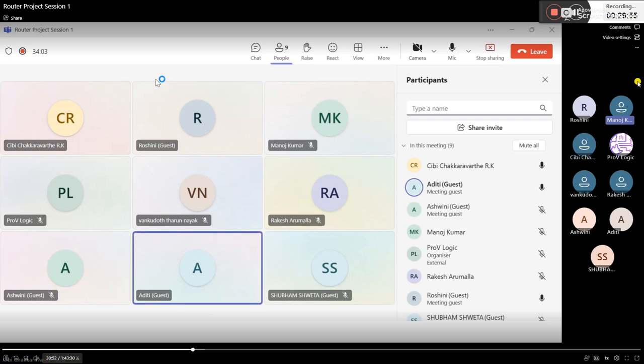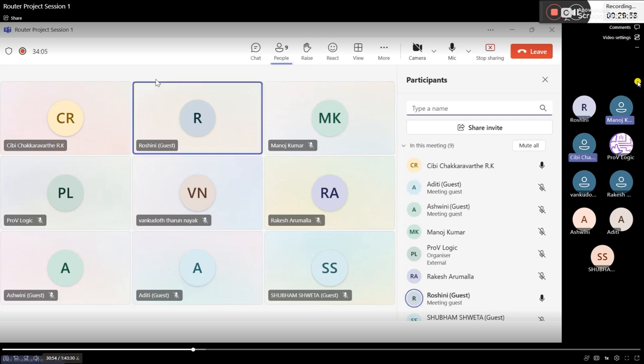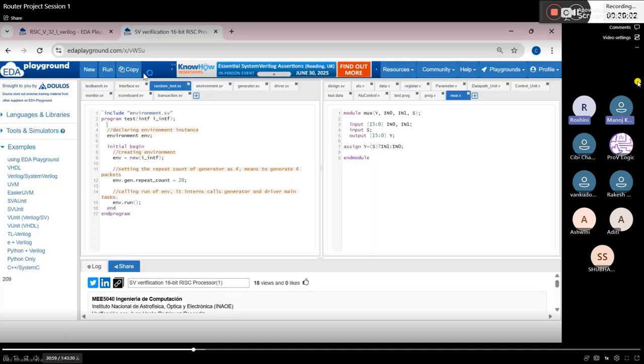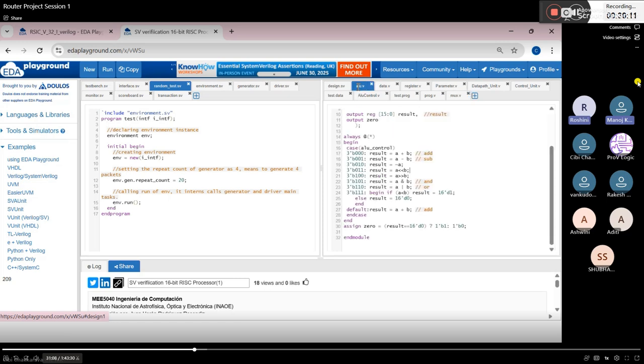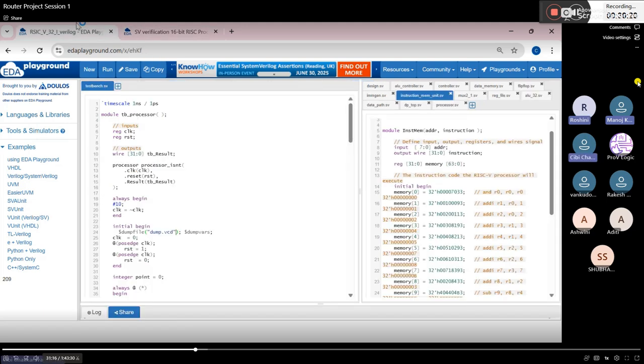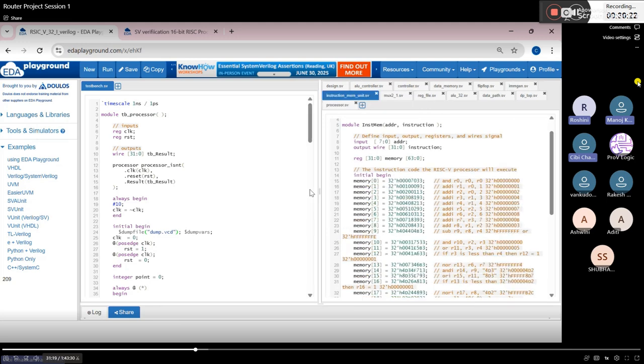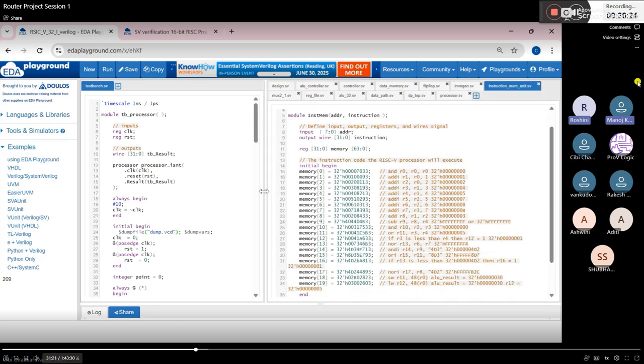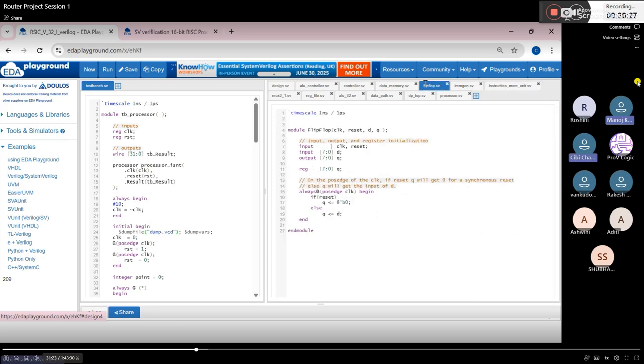Yeah, I have a doubt. Can you go to that 32-bit code? Not this one, the first one, the RISC-V 32I. Sorry, in this, can you go to the flip-flop .sv? Yeah, here it is.